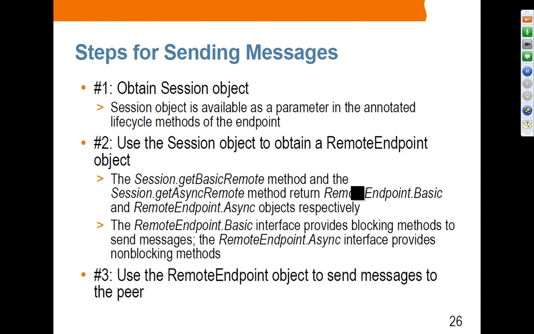So let's see how you can send the messages. First, you are going to get a session object. The session object is going to be available as a parameter in the annotated lifecycle methods of the endpoint, meaning the session object will be created by the WebSocket runtime and given to you. And then you're going to use the session object to obtain a remote endpoint object. So you're going to call the session getBasicRemote method.